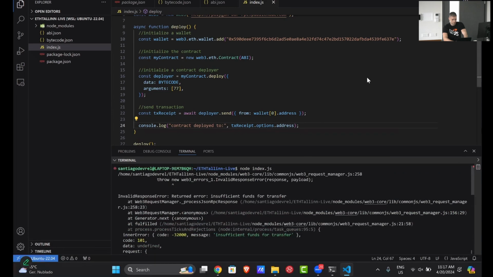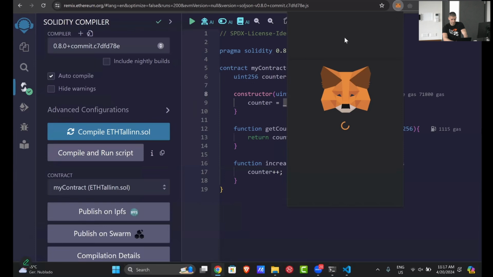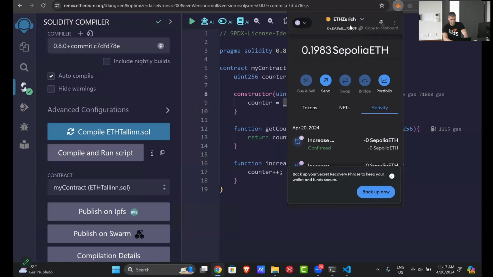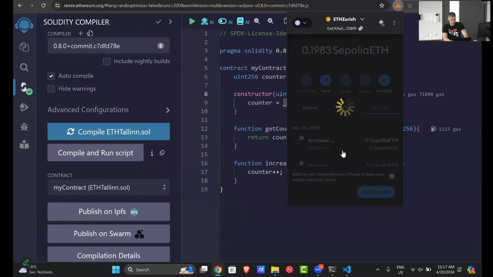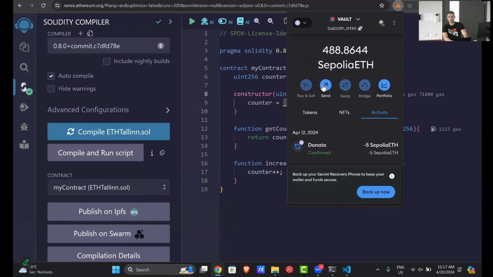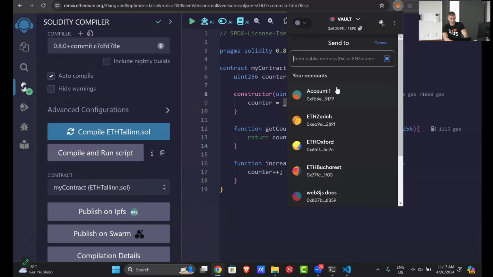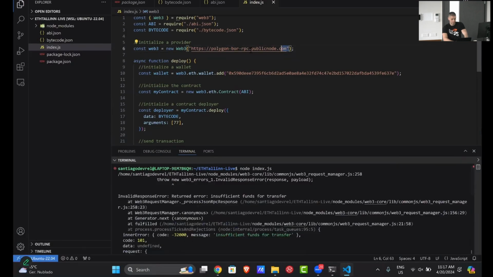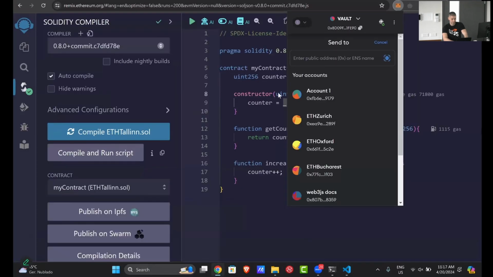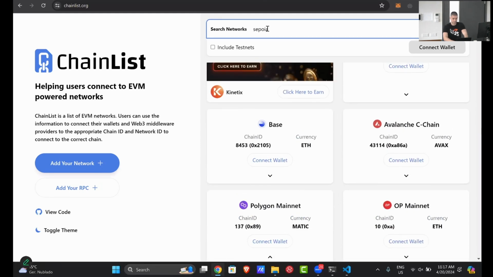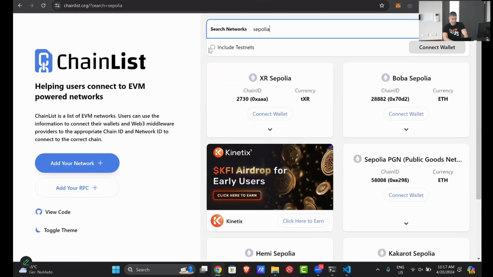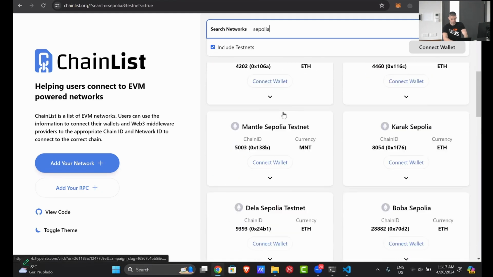Oh, insufficient funds. So let's see where I don't have funds here. Okay, so supposedly I need more funds, so let me just transfer funds from here. Oh yeah, because I'm using Polygon. Oh, that makes sense. I was using Polygon and I'm not using the Sepolia provider. So that makes sense. I don't have funds in Polygon.